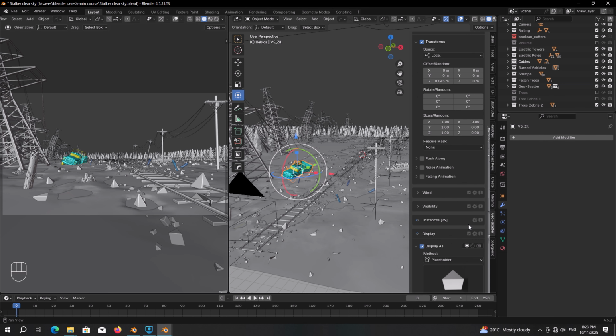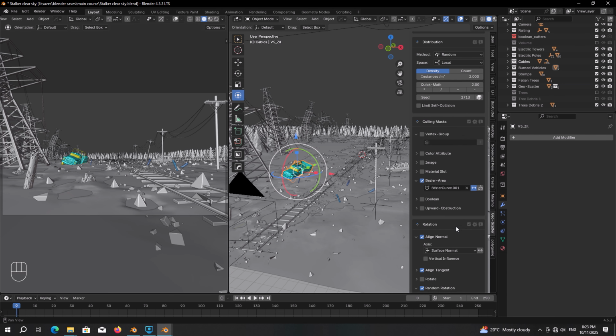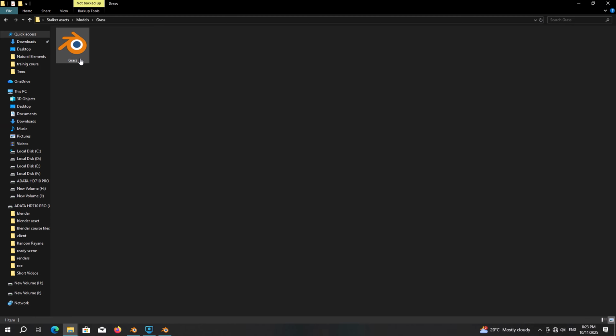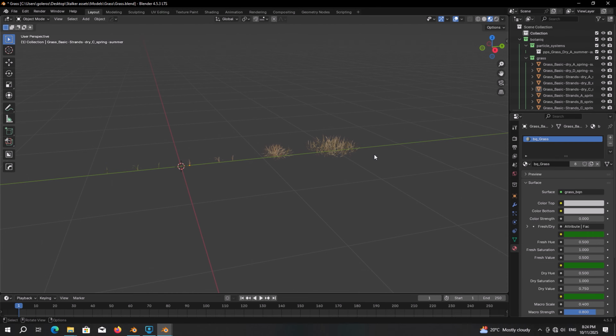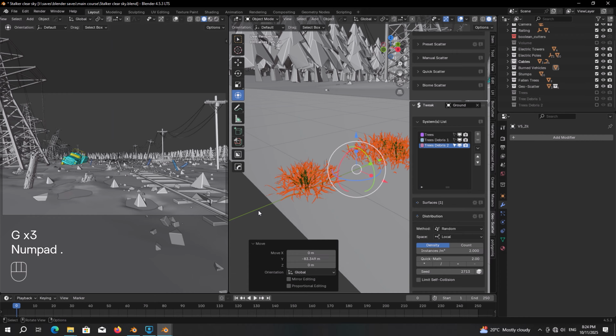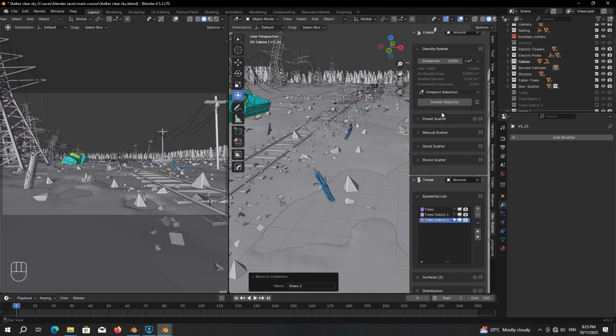Now we can go on with adding some grass. So let's rename this last scatter to trees debris 2. Disable the collection and also its scatter. Then open the grass blend file. We have two types of grass over here, so select these two and copy them into your main project. Move them over here, set them into a new collection and call it grass 1. Then from the column, make sure both of them are selected and scatter them.